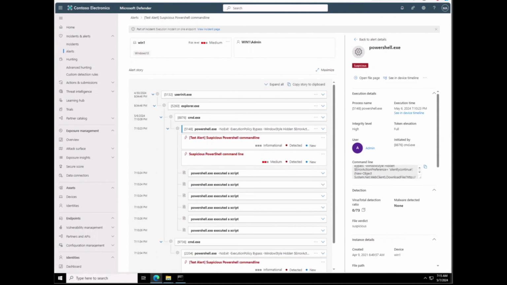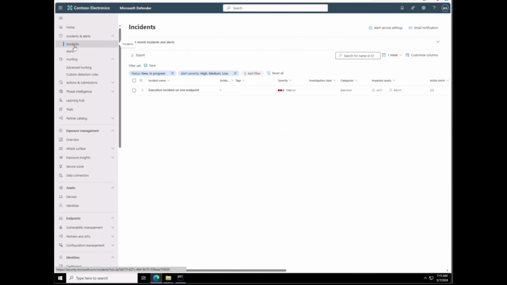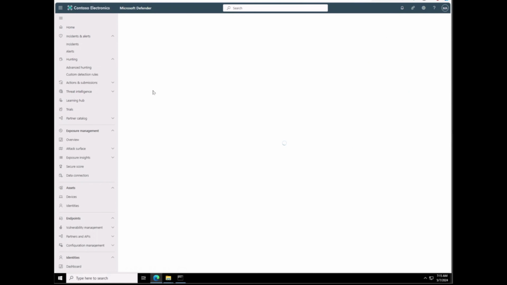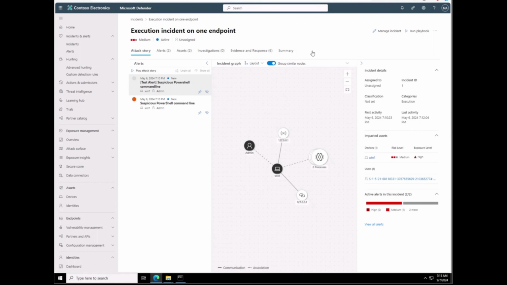Now what we're going to do is click on Incidents. We're going to look for the incident we have. We're going to click on this incident, Execution. And from this point on, this is the incident basically. We have an admin running on this device.